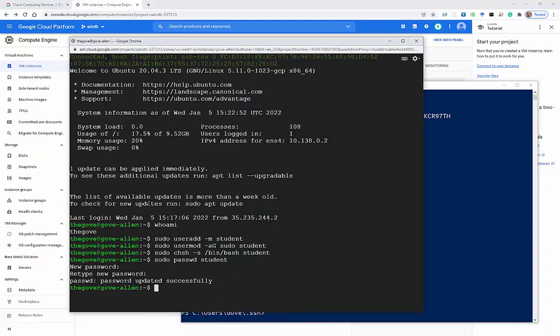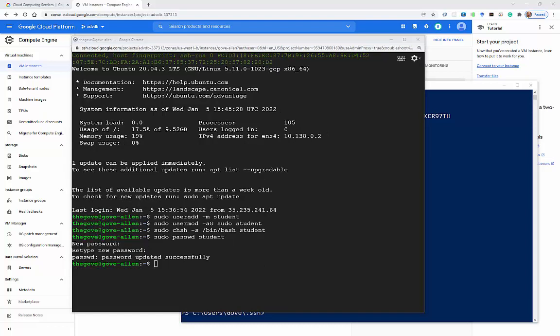To do this, I'm going to switch users to that student account that we created. Let's type in su for switch user, and then student. Let's say we want to switch user from my Google account here to the student account that we just created. So I'll switch users. It's going to ask for the password, student1234.